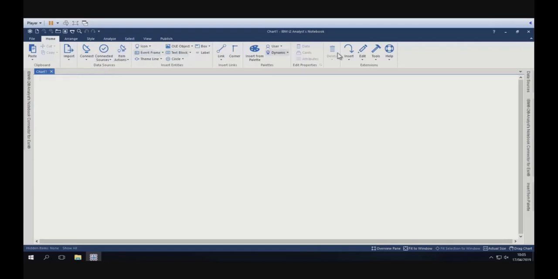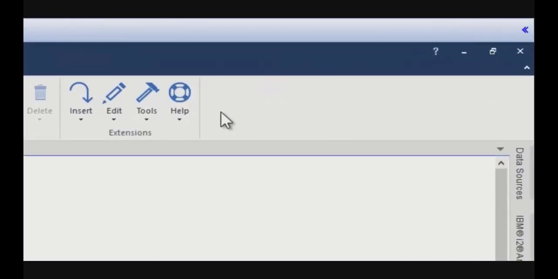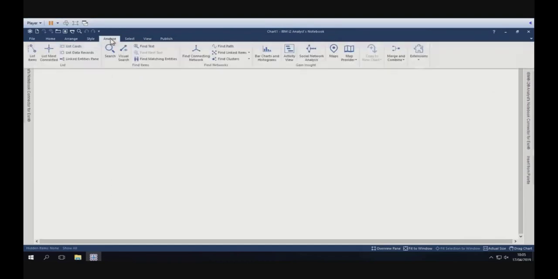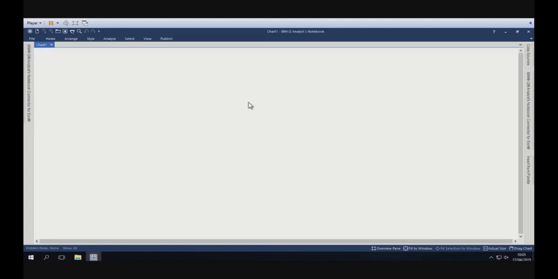To hide the ribbon, you have here on the top right part of the screen, this little arrow here. If I click it, the ribbon is now hidden. And if I want to use the actions or the commands of the ribbon, I just have to click on the menu, for example, Analyze, and the ribbon is displayed. And I can move my mouse anywhere else, it's still displayed. If I want to hide it again, I just click somewhere else and the ribbon is hidden.